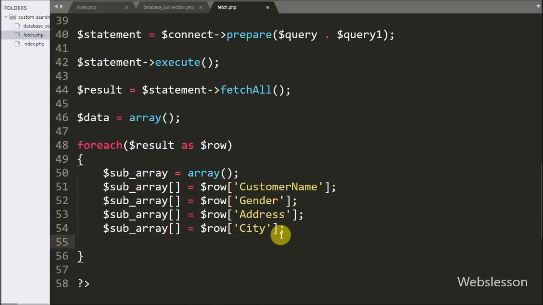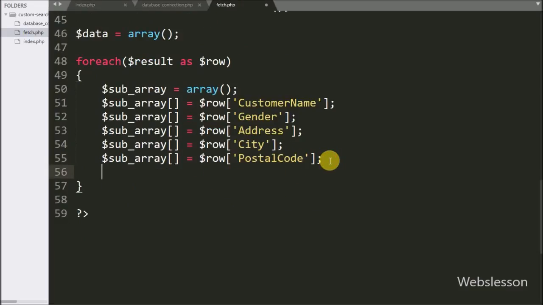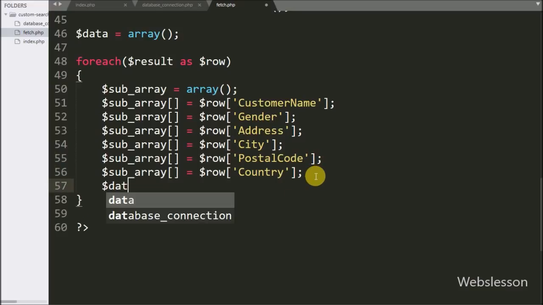Now we have written $subarray variable is equal to $row postal code variable. Here we have stored postal code data under this $subarray variable. And lastly we have again written $subarray variable is equal to $row country variable, and here also we have stored country data in $subarray variable. So here we have stored data in $subarray variable.